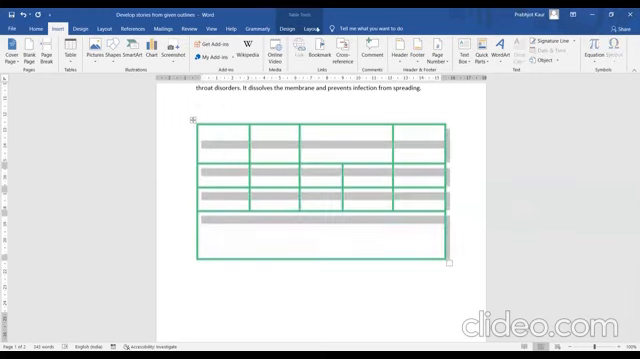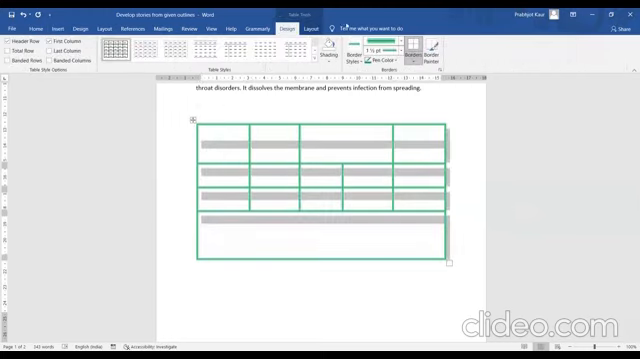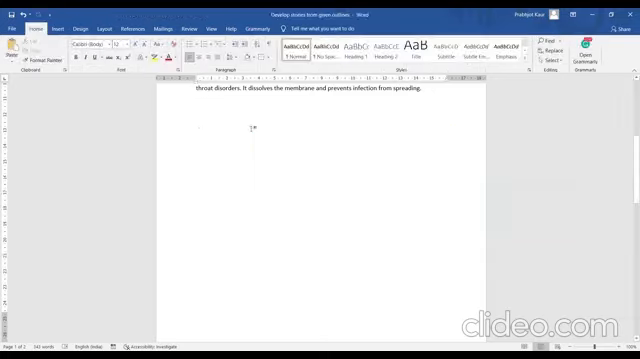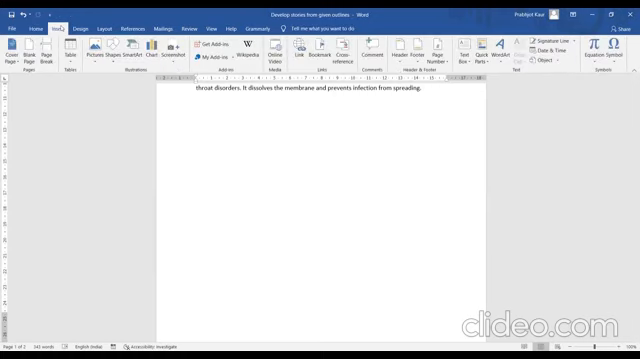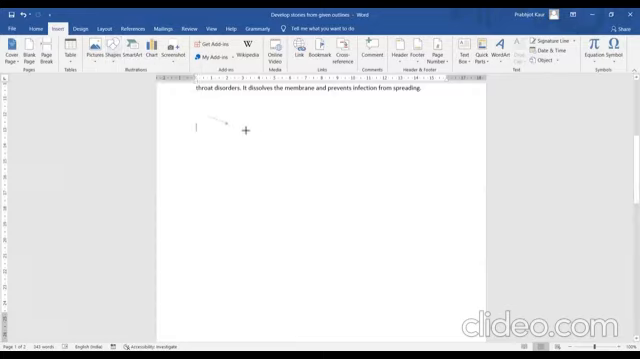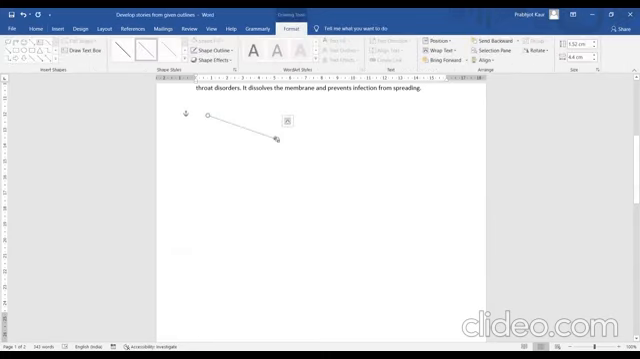Next important thing: select layout, delete table. Okay. In insert, we have different options related to shapes. First, we are choosing this line. Some options will remain the same for each and every shape, like outline, effects, and fill. In line, we don't have any fill option because it is not a closed figure.